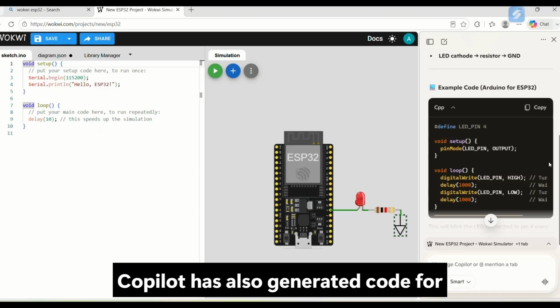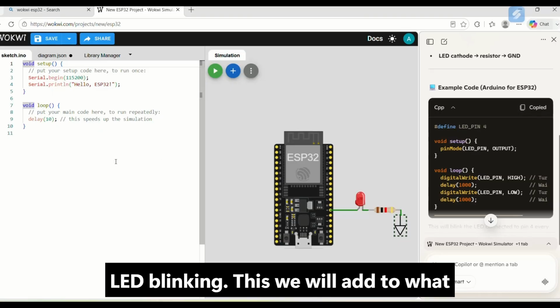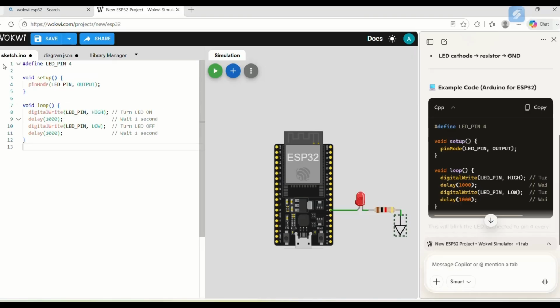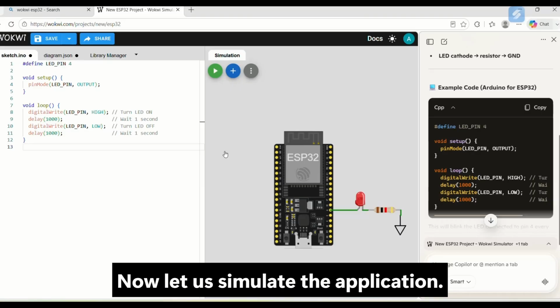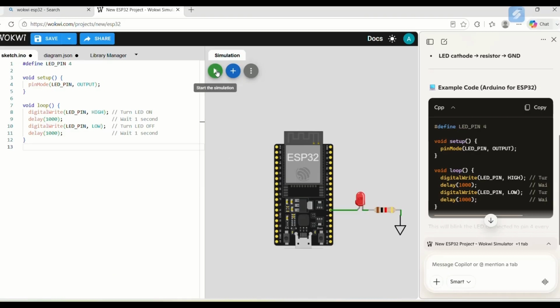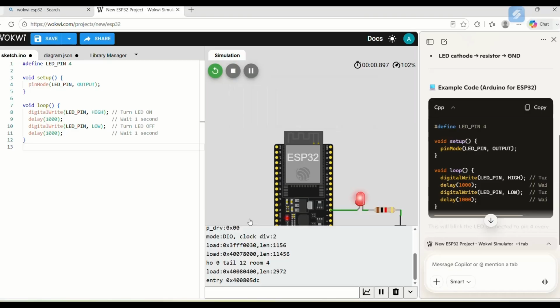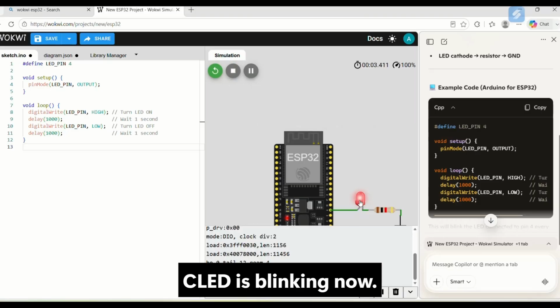Copilot has also generated code for LED blinking. This we will add to Wokwi in the code editor. Now let us simulate the application. See, the LED is blinking now.